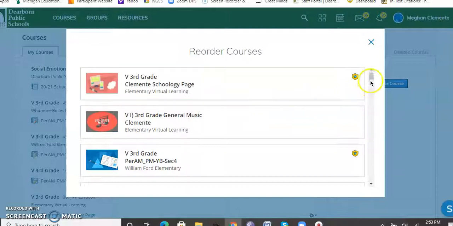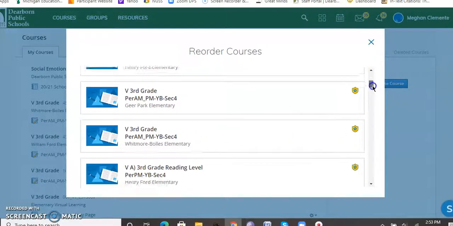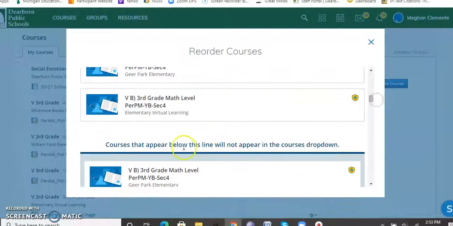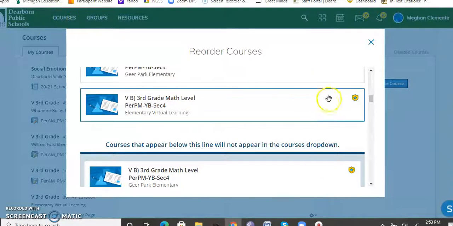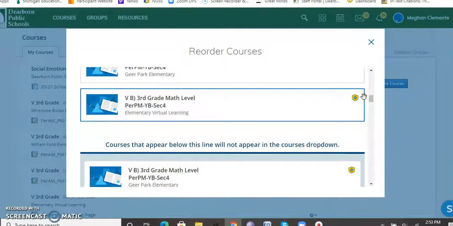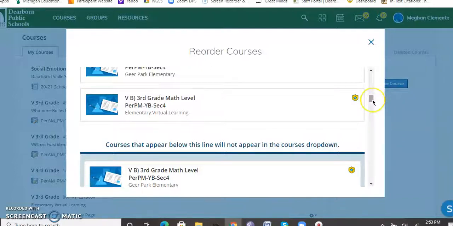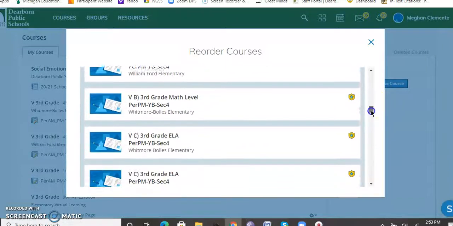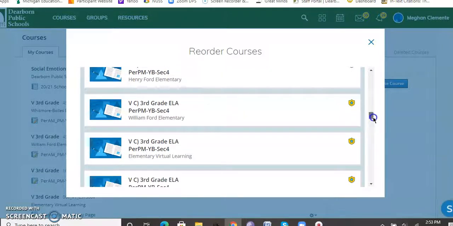So far, I can see these courses as you saw on the first page. The courses that appear below this line do not appear in the original courses button that we were in originally. For example, yesterday was gym class. Students may be looking on their courses page and not finding their gym class or their music class. You would then need to find that course down here.